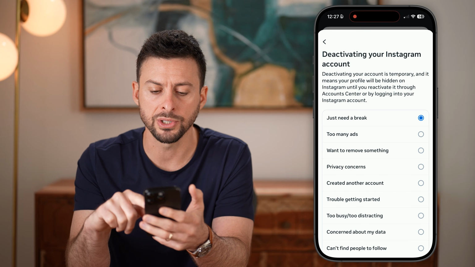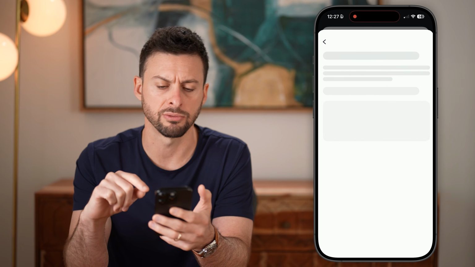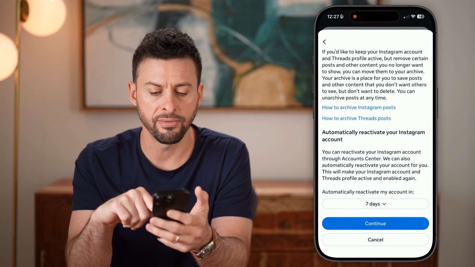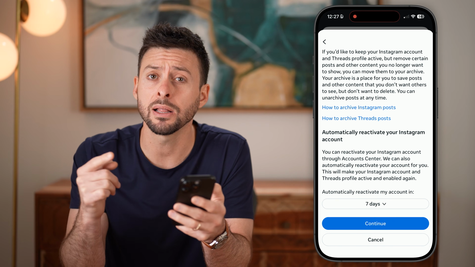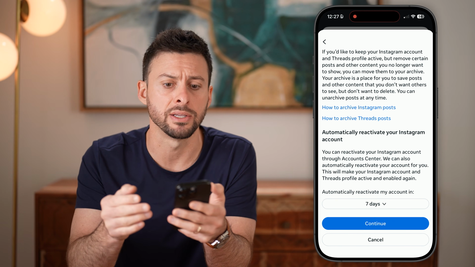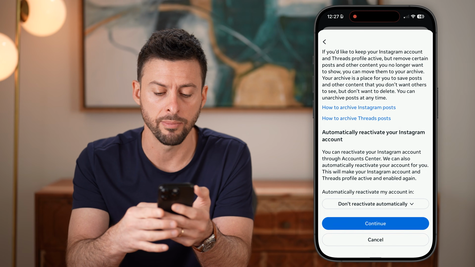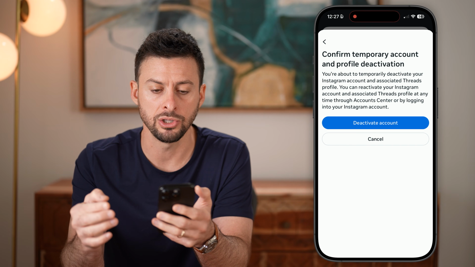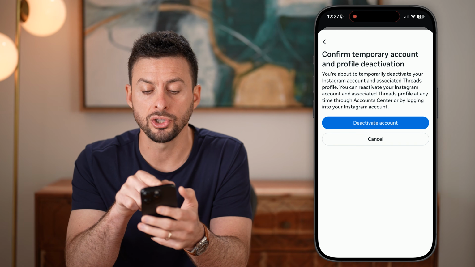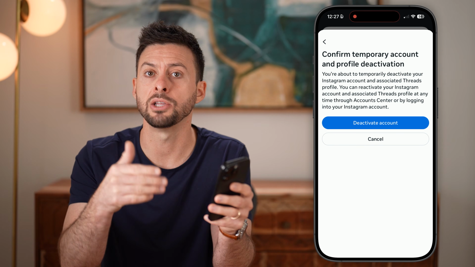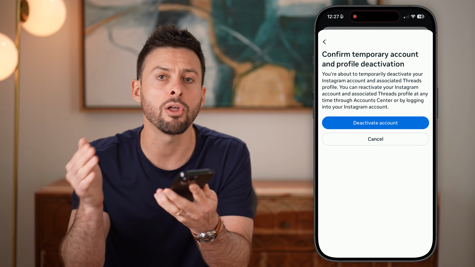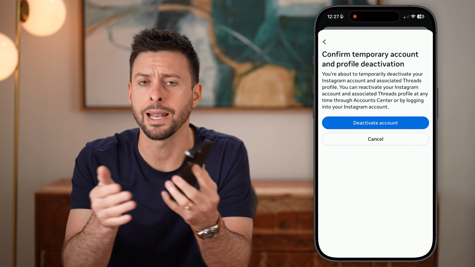Now from here, we just need to say whatever we want here, doesn't really matter. And now at the very bottom, you can see it says automatically reactivate after 7 days. But we don't want to do that. Let's switch this to don't reactivate automatically and then hit continue. Now on this page, you can choose to deactivate your account. Keep in mind, you can always get it back just by logging back into your Instagram account at any point.